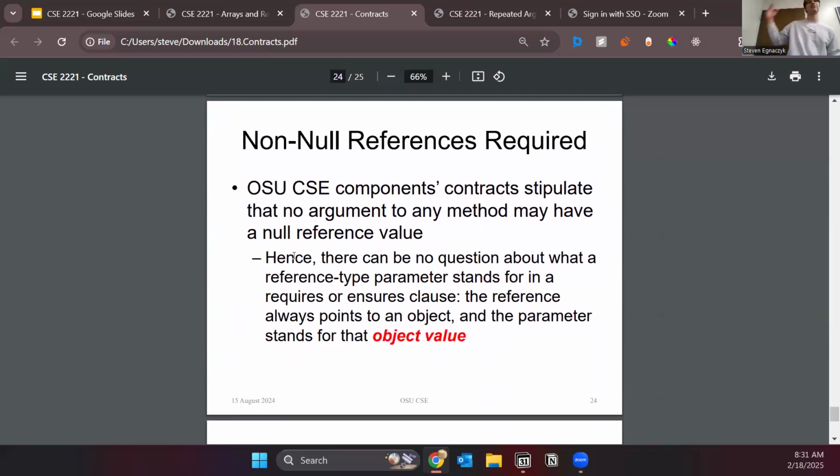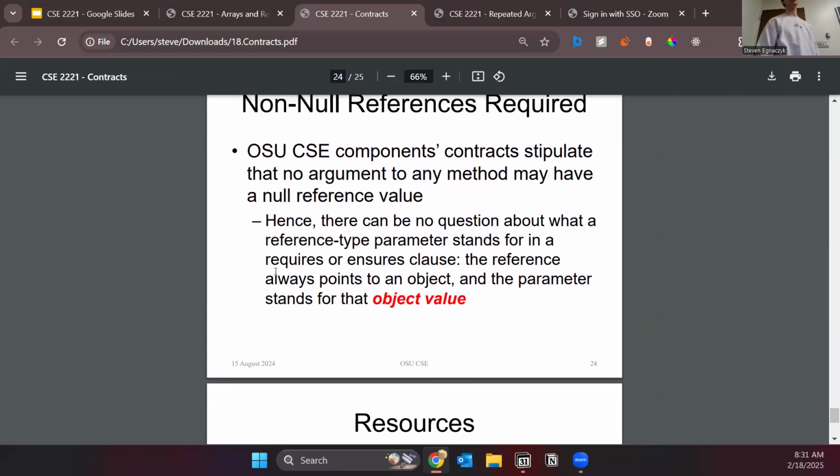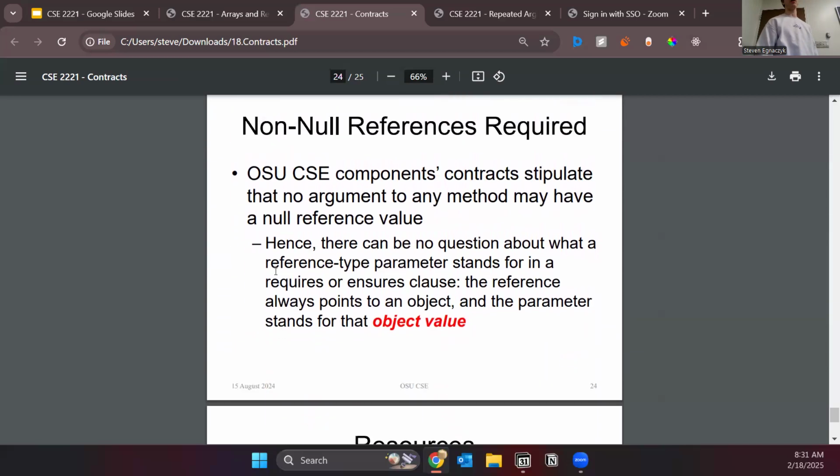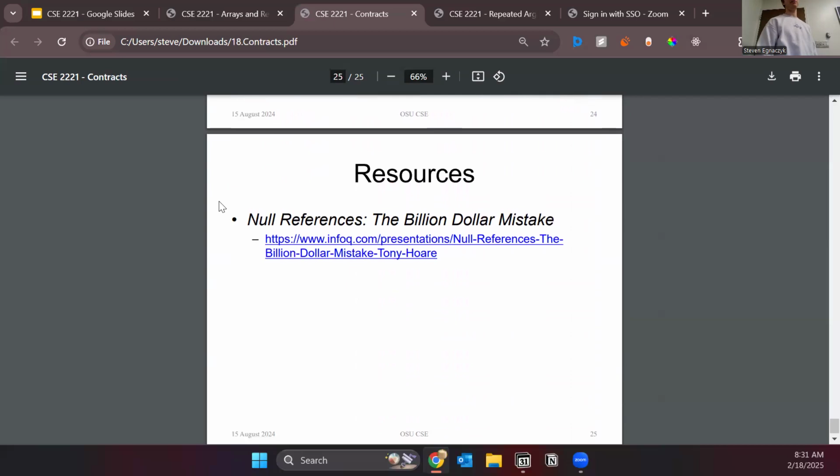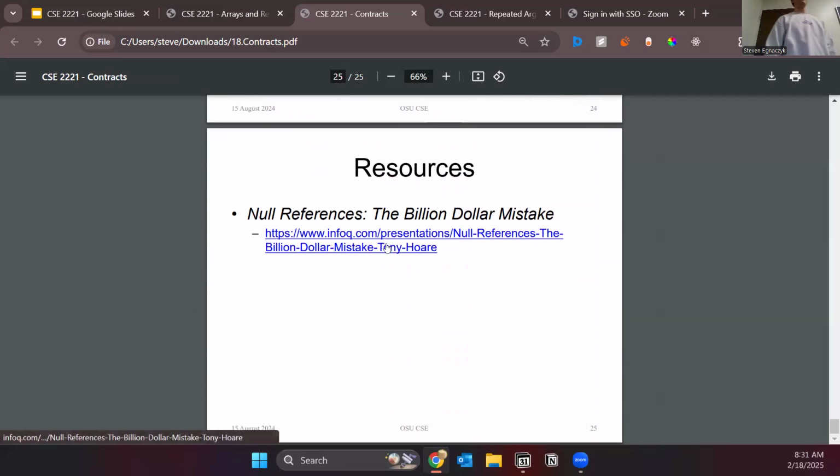OCCSC component contracts stipulate that no argument to any method may have a null reference. Hence, do not use null references. Don't take it from me, take it from Mr. Hoare. If you want to read about that, they have this beautiful article. Okay, questions about null references and contracts and all these parameter modes?